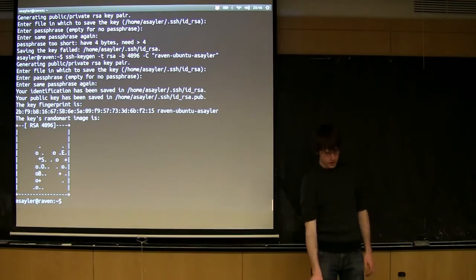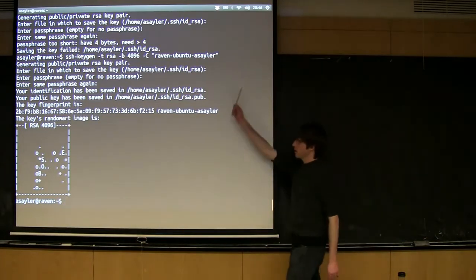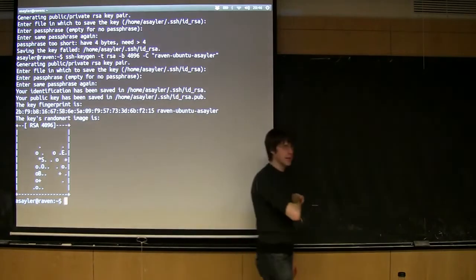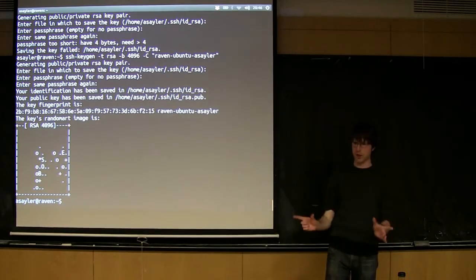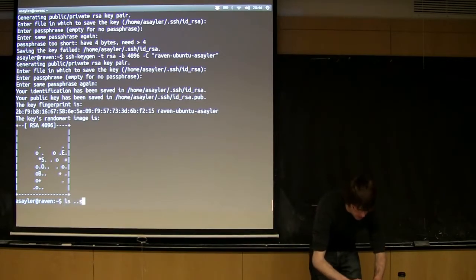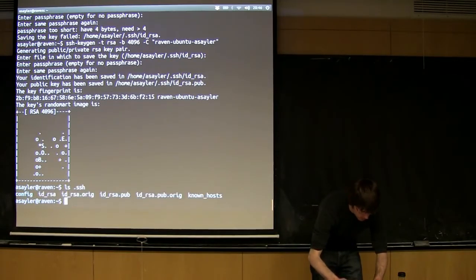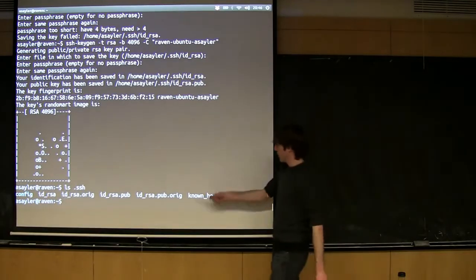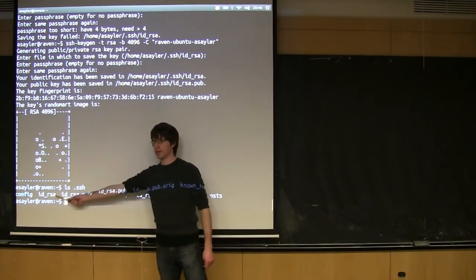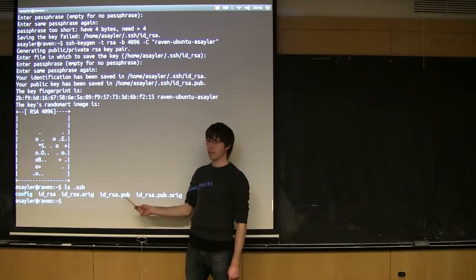Okay, so if it works correctly, your keys will be generated. You're going to get this nice little piece of random art at the end. That's essentially a signature of the random key it just generated. If I now look at my .ssh folder, you'll see, in addition to my original ones, which are the ones I renamed, now I have the two default ones: id_rsa and id_rsa.pub.